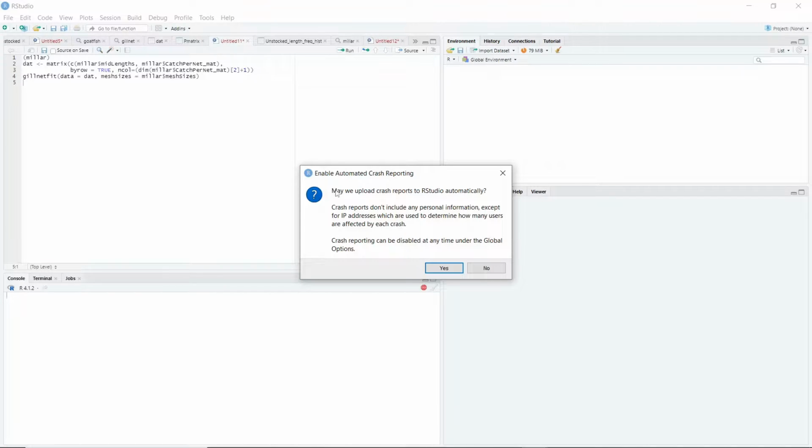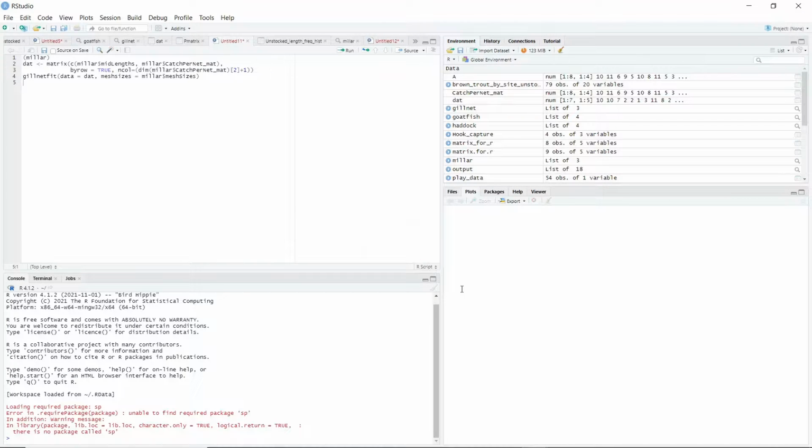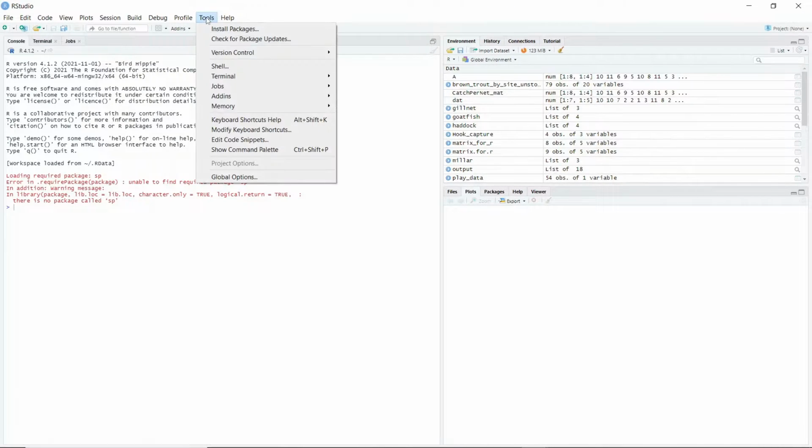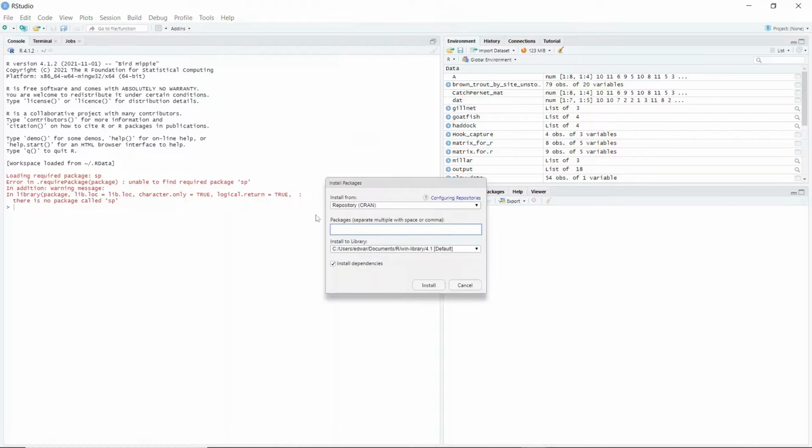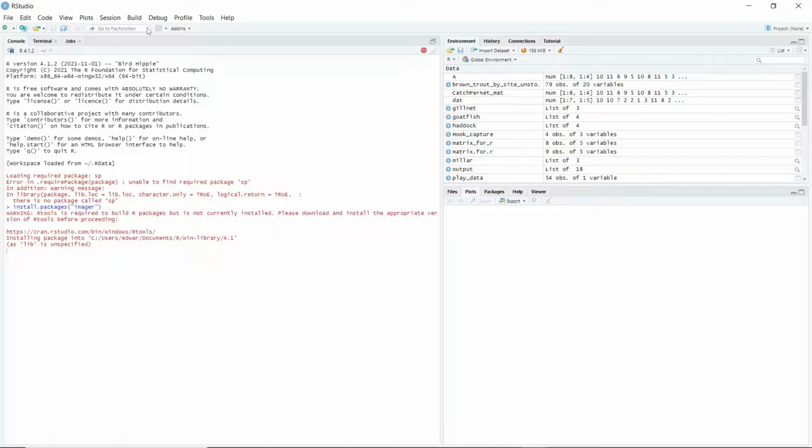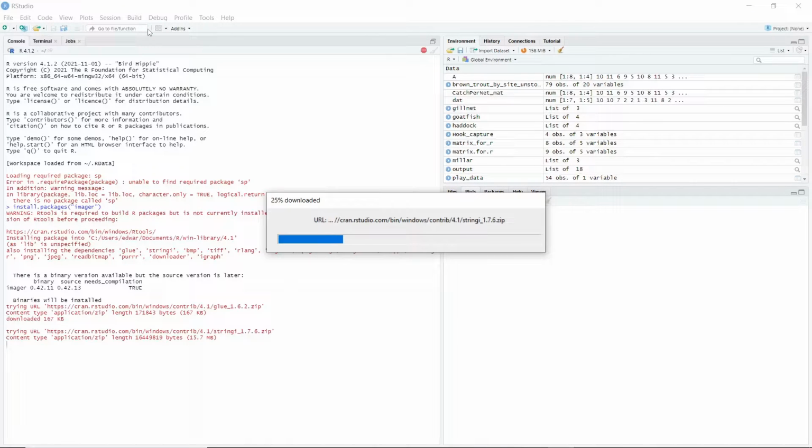So in the top bar, well, we'll just exit out of this. In the top bar we'll see it says Tools, and then we'll go to Tools, Install Packages, and then type the name of the package we want to install. So the first one we're installing is Imager, and it will go through and install the dependencies.